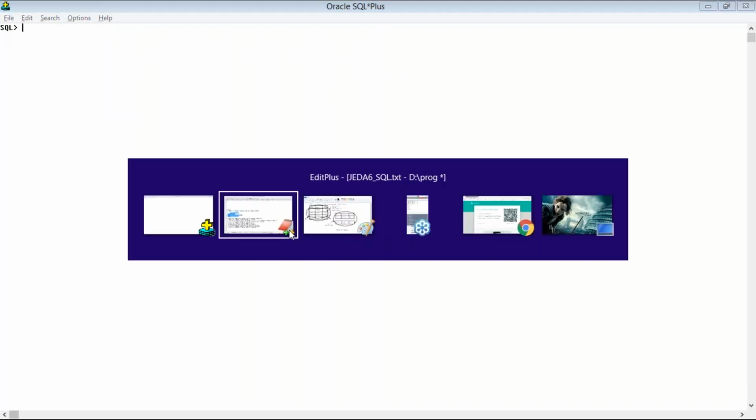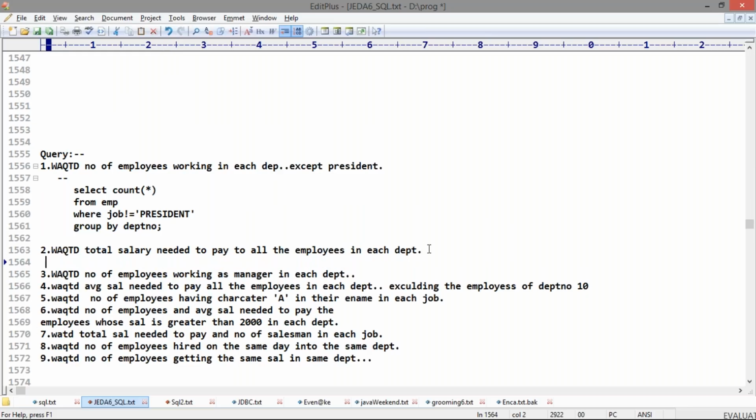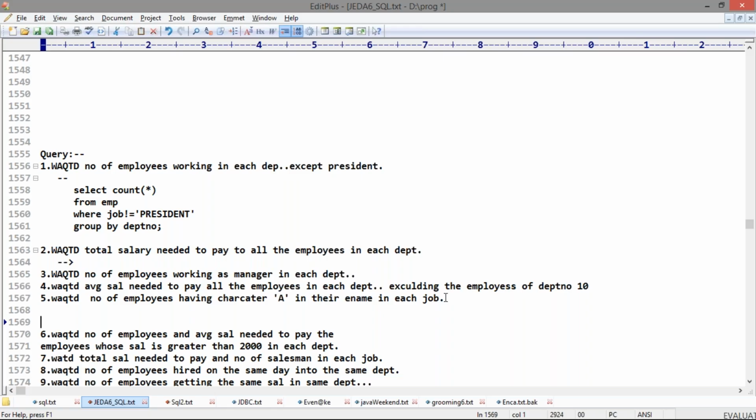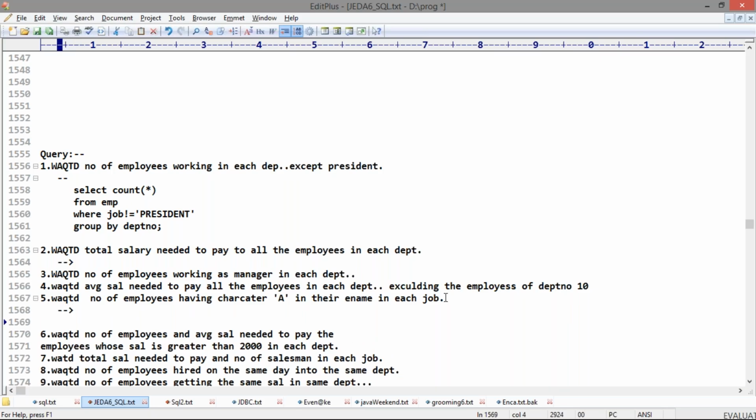We'll solve it fast. Go for the next query, guys. Just a second. Yeah, this one. Go for the fifth query. If you have solved it, well and good. It's quite similar to the first and second. So go for the fifth query.